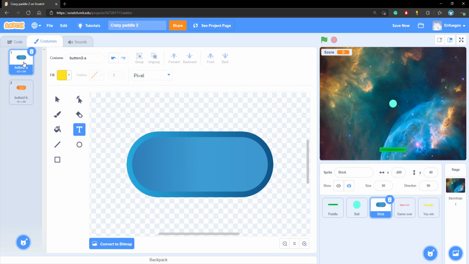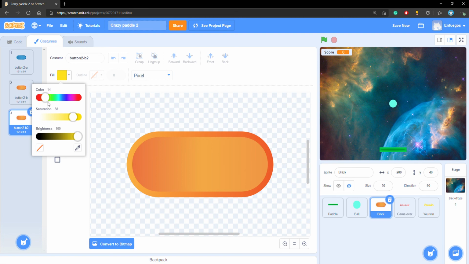So my first color is blue. My second color is orange. Now I want a third color. So I'm just going to right-click on this, click on duplicate. Now I have a third animation. I have row 1, row 2, and row 3. So I do not want the same color, so let's change this one. So I've got blue, orange, and let's get a green.